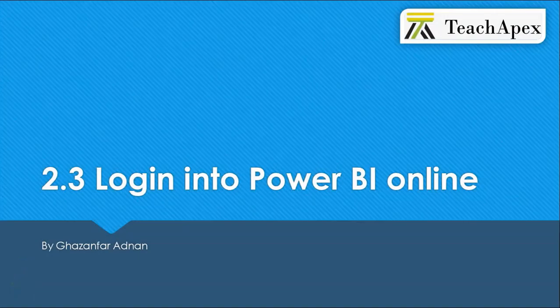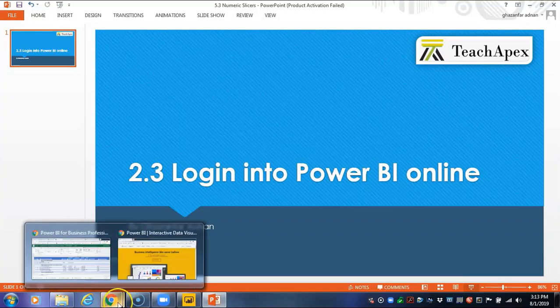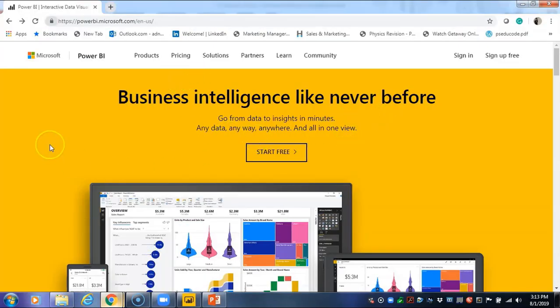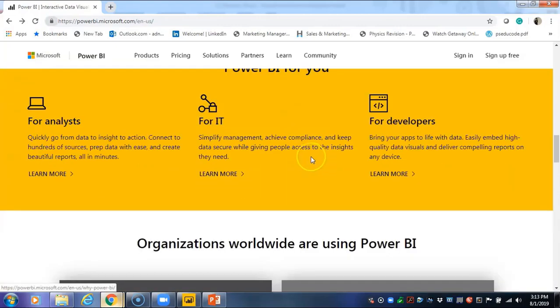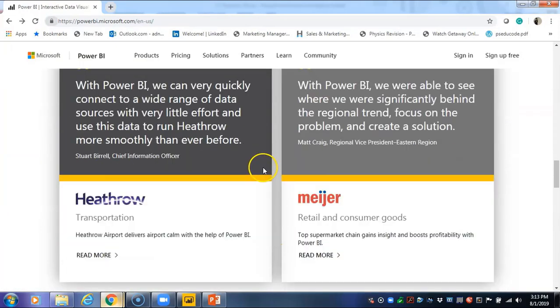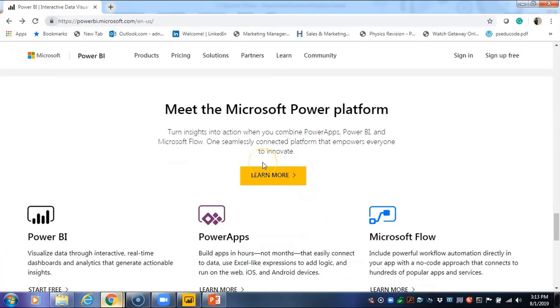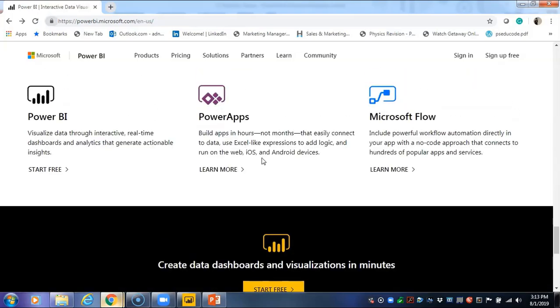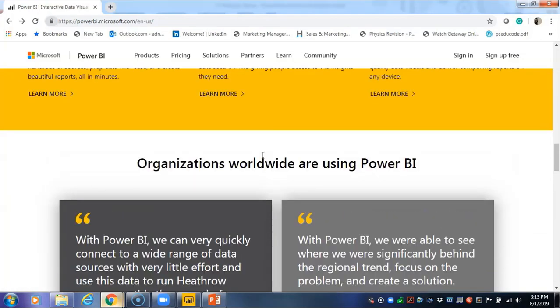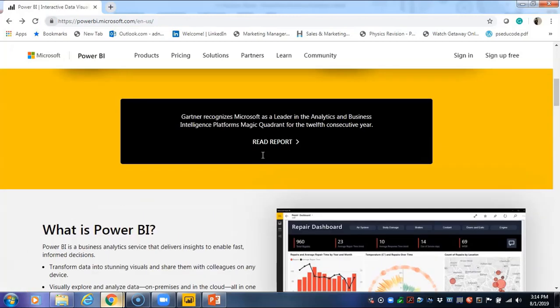Hello, my name is Gazanfer, and in this lesson, we'll be working on how to log in into Microsoft Power BI online. Let's go to the website of Microsoft Power BI. Here we are, and as you can see on the website, it guides you pretty well on what is Power BI, why we should choose Power BI, and organizations that are using Power BI, and all the apps that connect to Power BI. And it's a pretty extended website where you get a lot of description and learn a lot on the website.